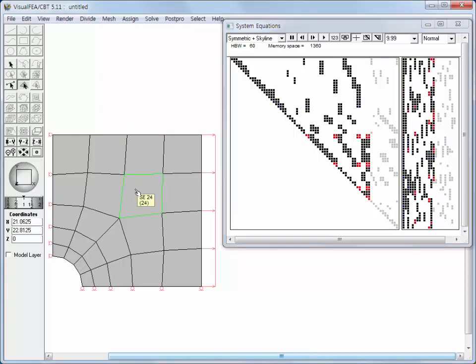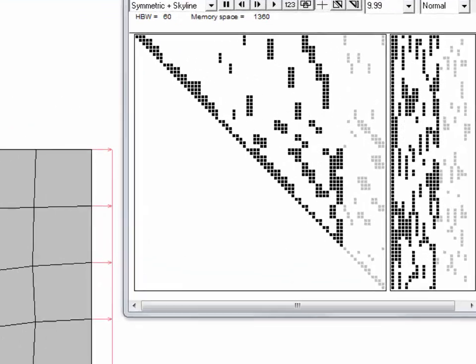Click an element. Then, entries with contribution of the element are highlighted in red color, in both sides of the display. Click a node. Then, the entries associated with the node are also highlighted in red color. If you click an entry in the symmetric square assembly, the corresponding entry in the skyline assembly is highlighted in red color. And, vice versa.